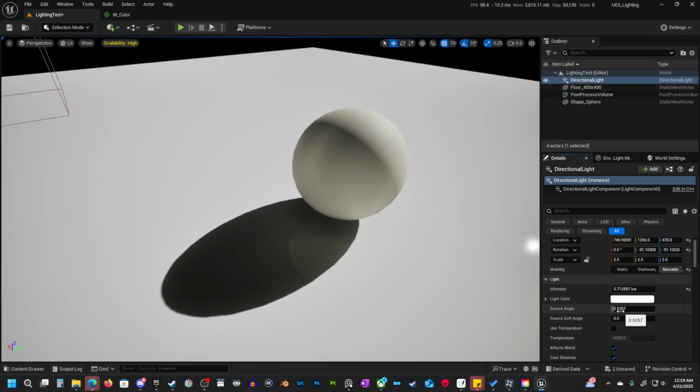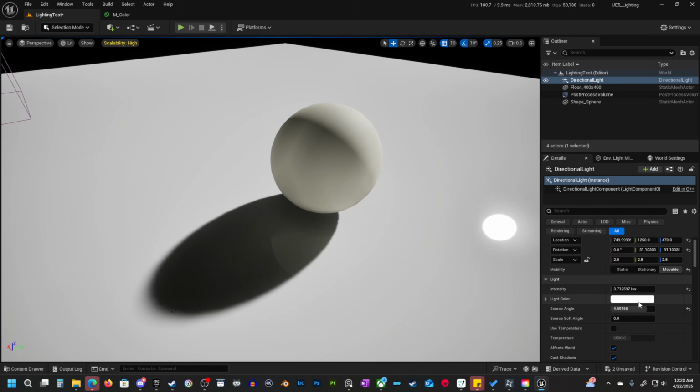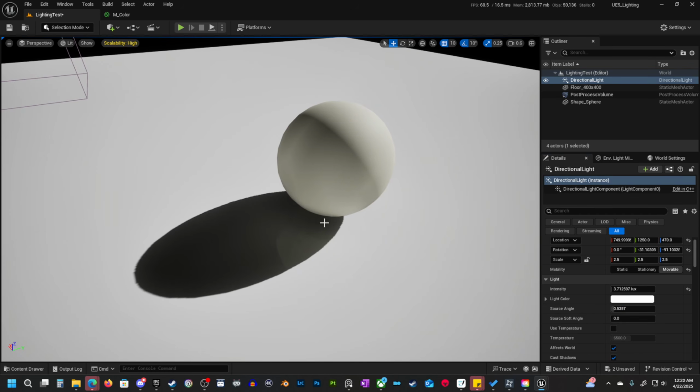The source angle is going to adjust the softness here. So as I increase this number, we're going to get softer shadows. And you can actually see the size is getting larger there as well. Now, I usually don't change this very much. And the reason for that is because this is honestly pretty accurate.